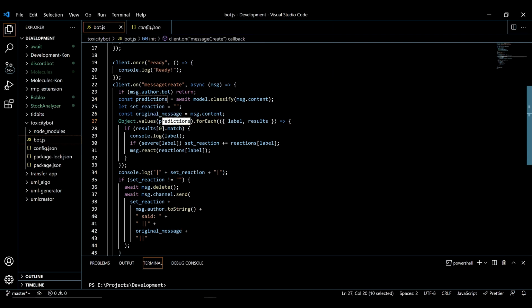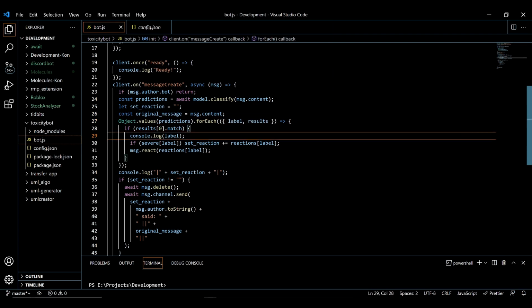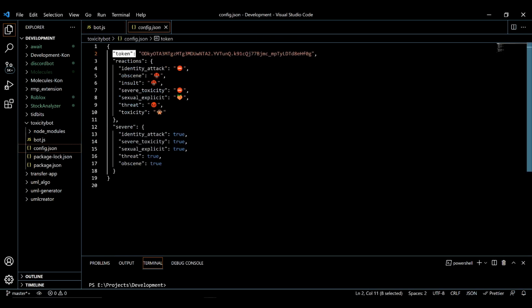And then, based on the set of predictions, for each prediction, which has a label, which basically means its name, this is the prediction name.